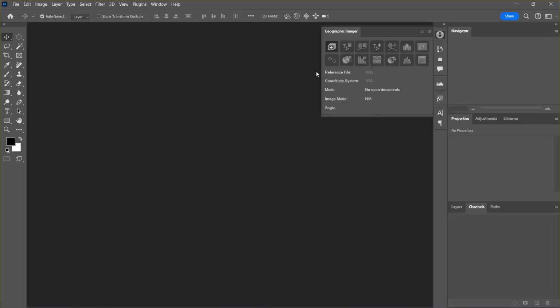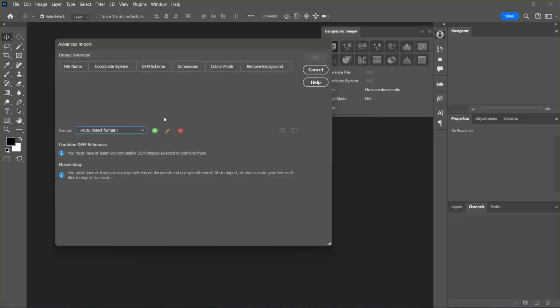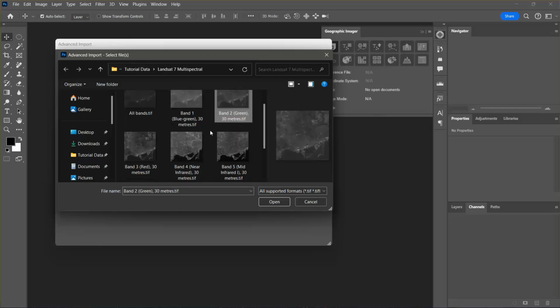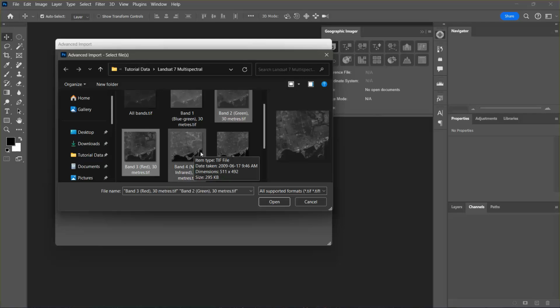So the first thing I want to do is get my images in here, so I'm going to select the Advanced Import button. And I want to navigate to the Tutorial Data folder, and then inside of that the Landsat 7 Multispectral folder. And I want to open up Band 2, 3, and 4, which will be my green image, my red band, and my near infrared band.